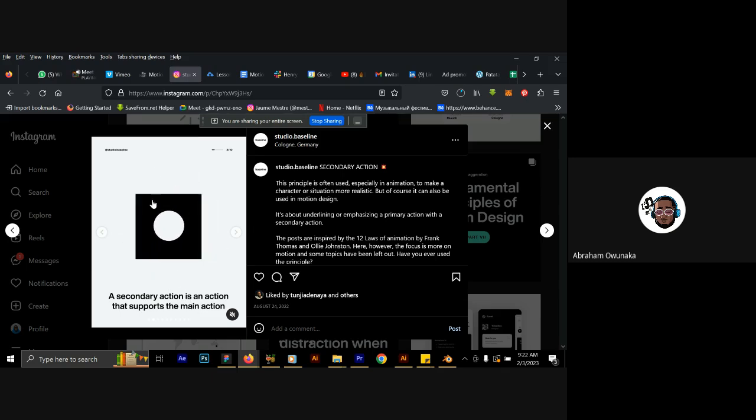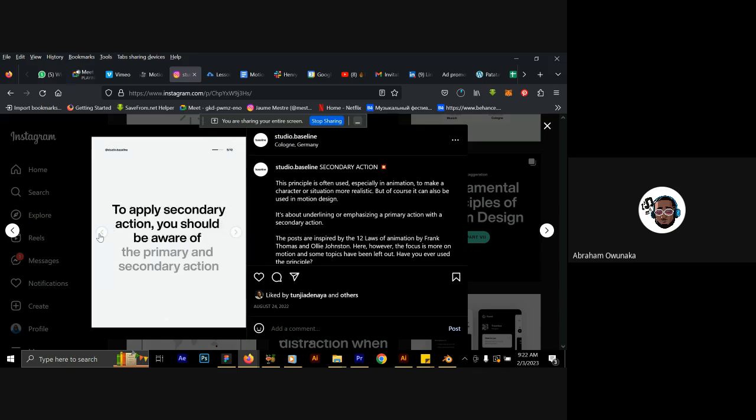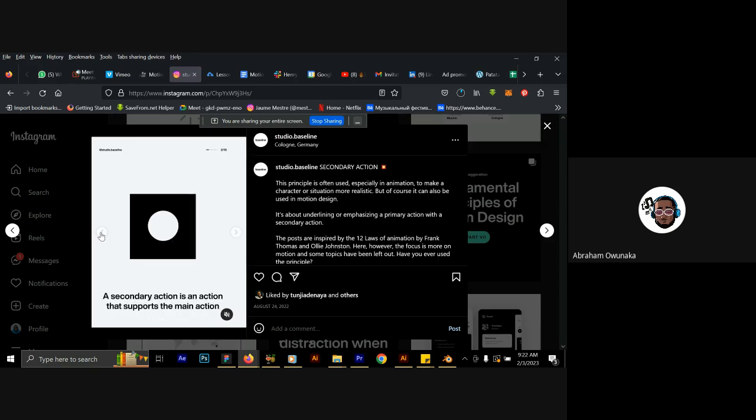So right here, we can tell which of these two things are the secondary action from the main action. So these are like two things happening. One can be a secondary action. So the secondary action here is the ball.